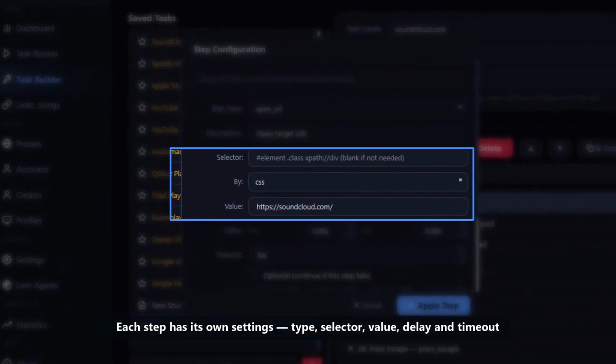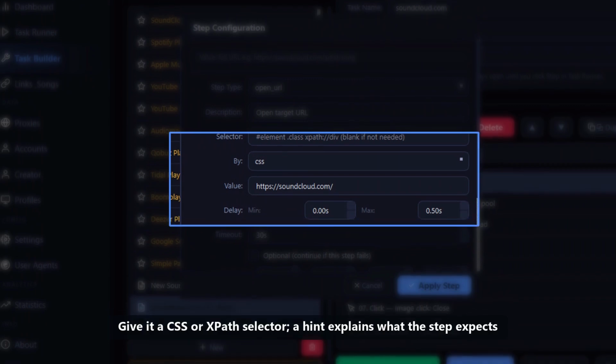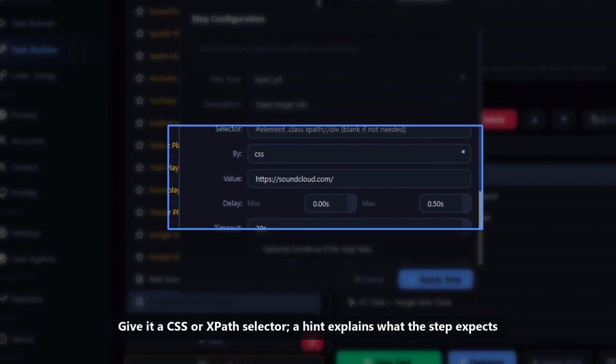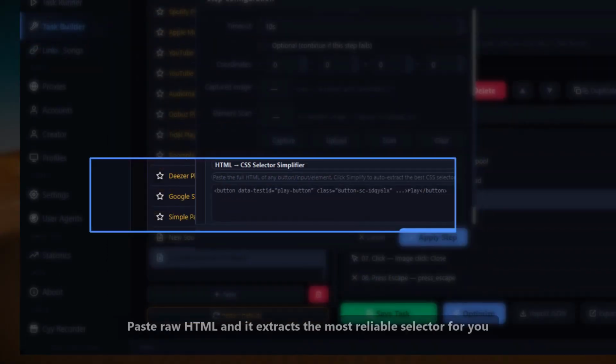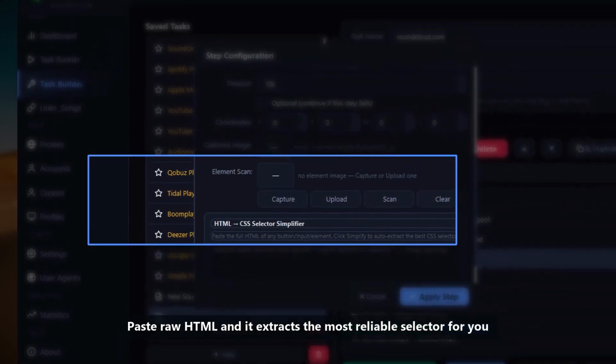For a click or a type, you give it a selector, a CSS, or XPath target. And the builder shows a helpful hint explaining exactly what that step expects. You can even paste raw HTML, and it will pull out the most reliable selector for you.